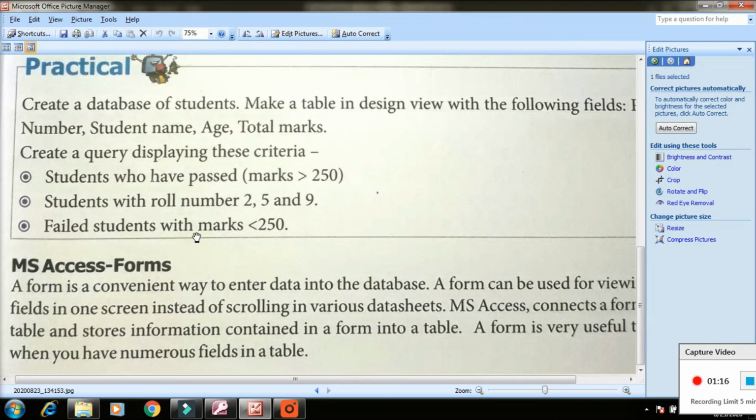Going to learn MS Access Forms. A form is a convenient way to enter data into the database. The form is a convenient way to enter the data. In a database, we can enter values inside the table, and it is very easy and convenient to access the data.